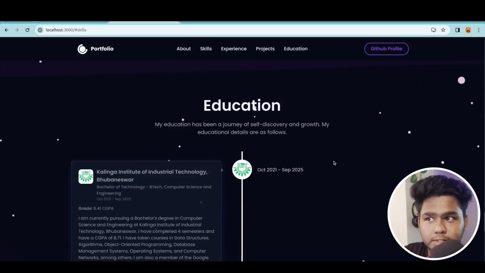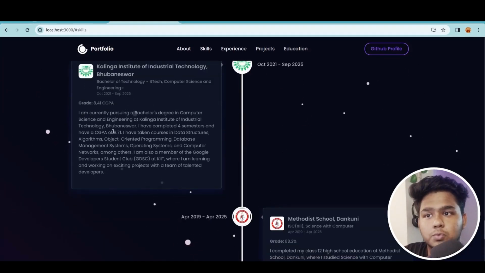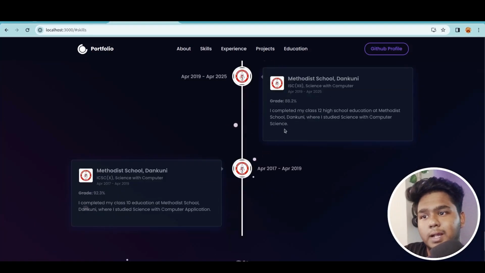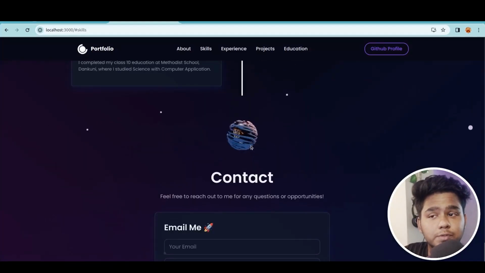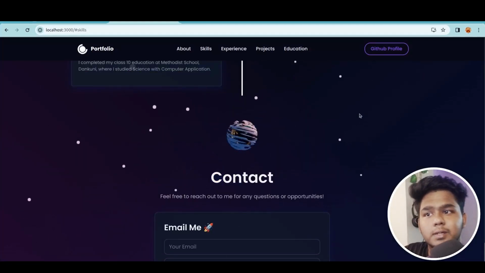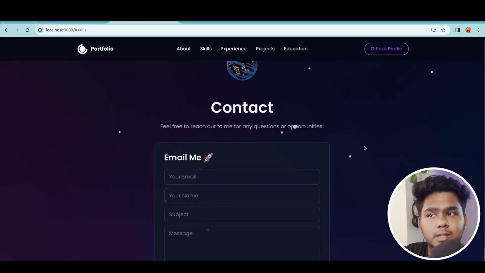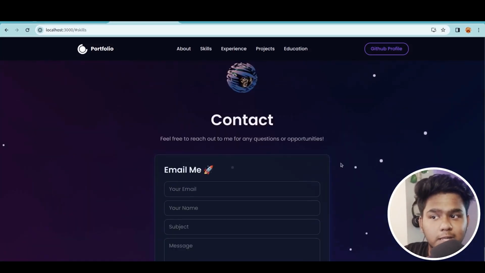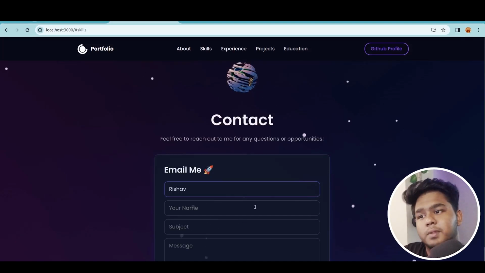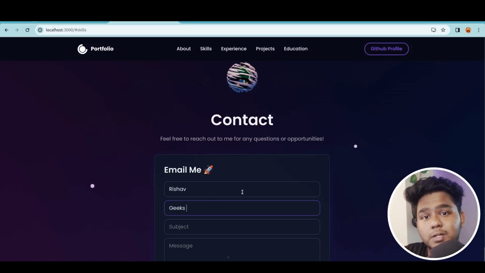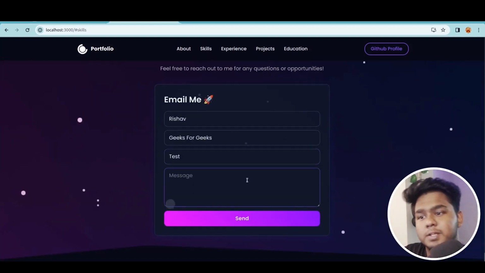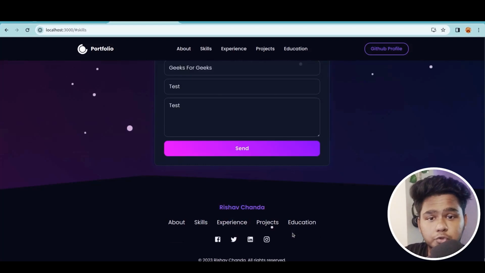Then you have your education section where you can add your college, schools and all those things. And after that you have a 3D Earth object, which is made with Three.js. And then you have a contact section where you can add your email and people can email you. So I think this website is looking pretty awesome as a beginner-friendly portfolio website with great UX and UI, you can say. And you have a footer section also where you can add your social links and the navigation, right?